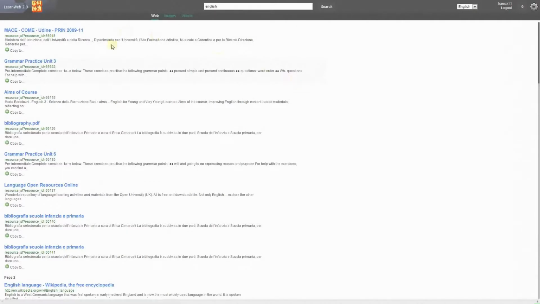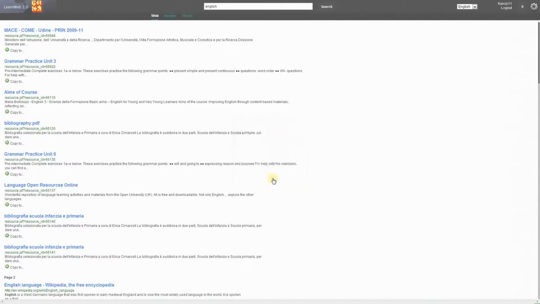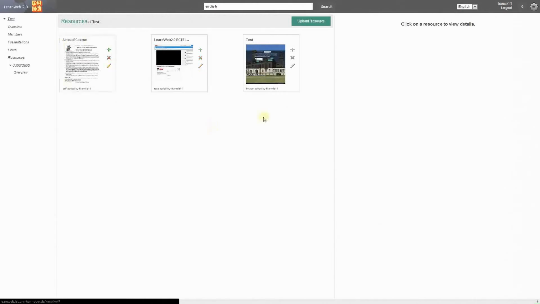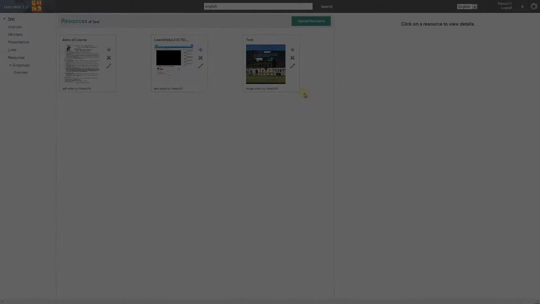You can now see all the found resources, and you can select the one you think is most suitable. In this case, we'll add this article. We'll click on Copy To, and a pop-up window will appear. You can now choose whether to upload it to your own resources or to the group resources. We will now choose the group resources. The title and the description will be automatically added. Now click on Save to complete this step. To see the result, just click on Resources, where you'll find all the resources you have added.